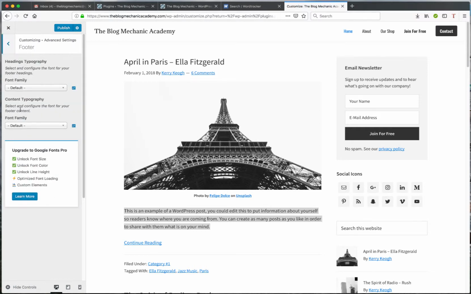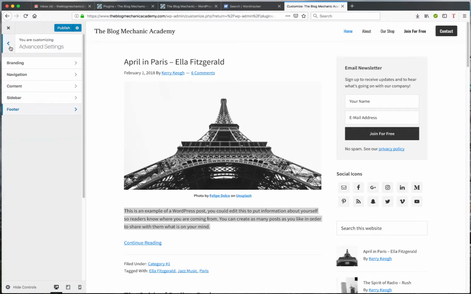Okay, so now if I go back, you can also change the sidebar font and the footer font. So this plugin is really flexible, and in my experience and in my opinion, it's the best plugin to use to change fonts in WordPress, either on a site-wide basis or on a page-by-page, post-by-post, sidebars, widgets, etc.